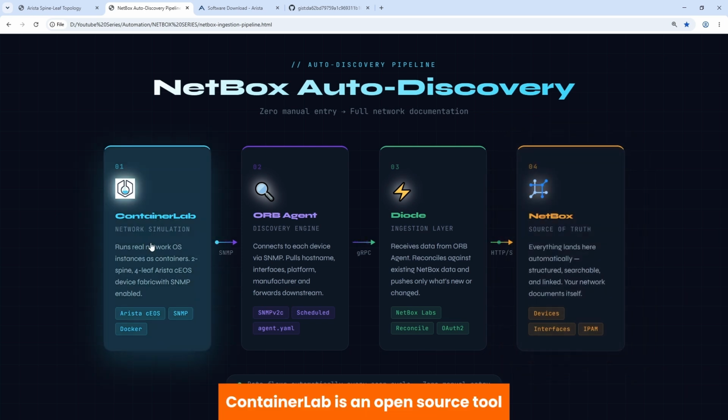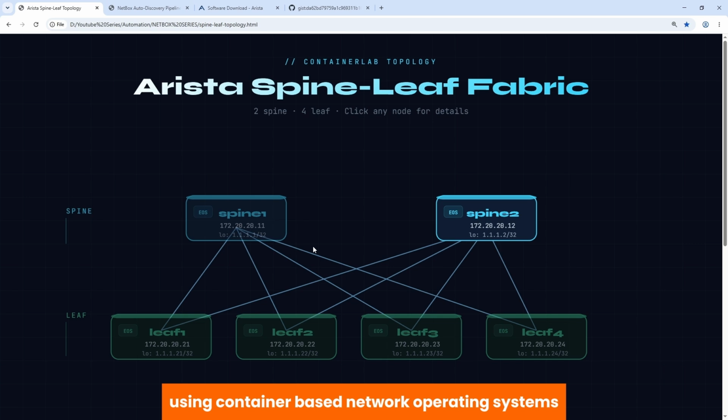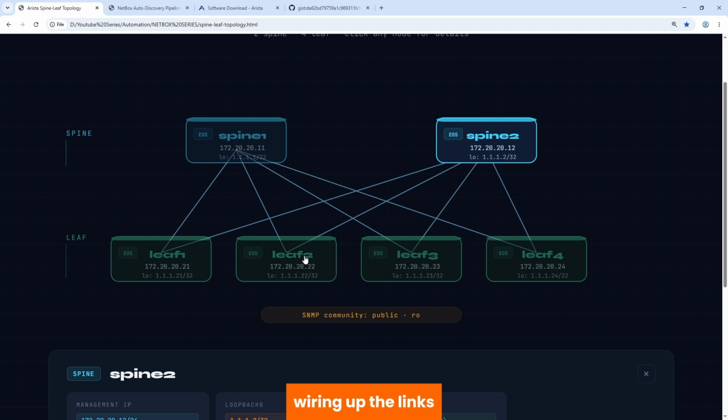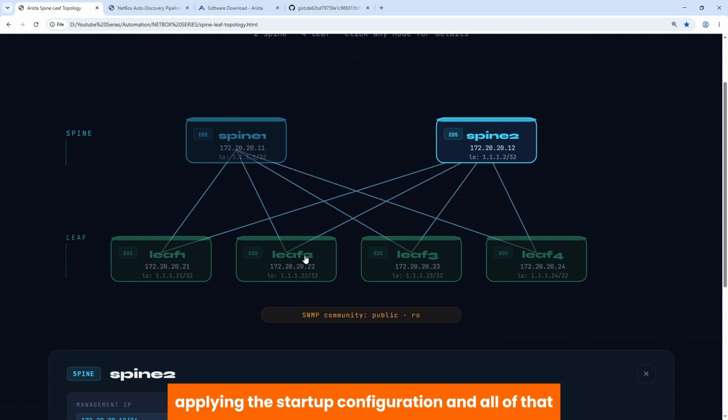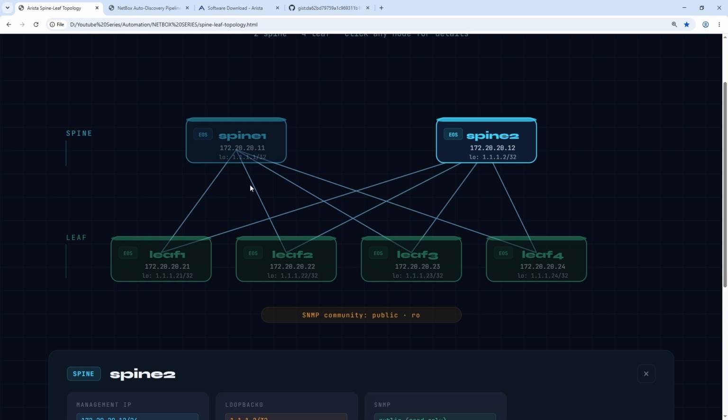Containerlab is an open source tool that lets you spin up network topologies like this one right here using container-based network operating systems. Simply what we'll do today is define our topology in a simple YAML file, and we'll let Containerlab handle the rest, from creating the containers, wiring up the links, applying the setup configuration, and all of that. Then we are using Arista cEOS, which is the containerized version of Arista EOS.